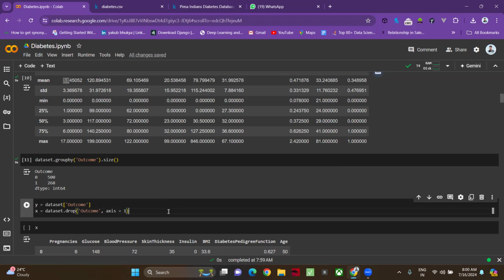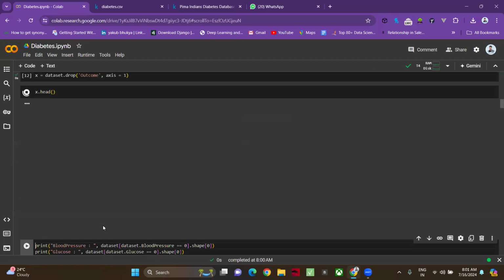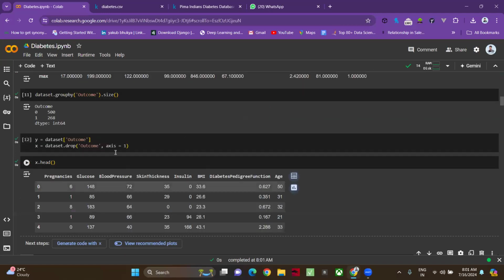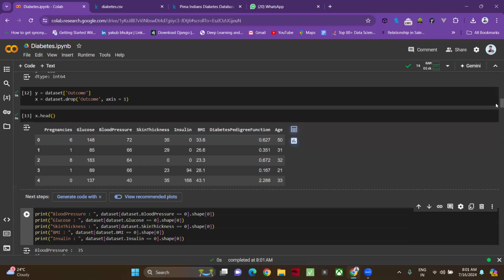Okay. Now I'm running this portion. So now we divided the data in the form of input and output. Now, if you look at the data set, I won't run the complete data set. I'll keep x.head. If you run this, you will see the data set, and now you won't have the outcome column in this. Now it is our input.